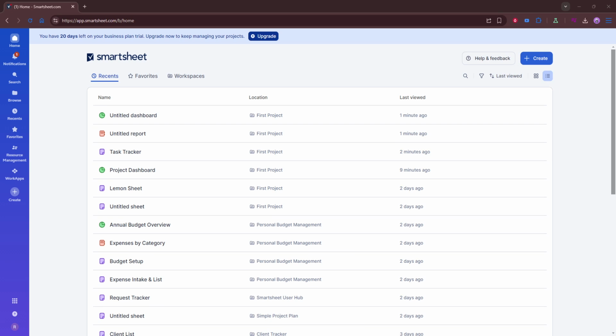From there, you can begin creating sheets and exploring the workspace. This is where you'll start organizing projects, tracking tasks, or managing workflows based on what you need the platform for. Take your time as you look around the dashboard, since getting familiar with the layout early on will make everything easier later. And that's it. You've successfully signed up for Smartsheet and you're ready to start building your first sheets.